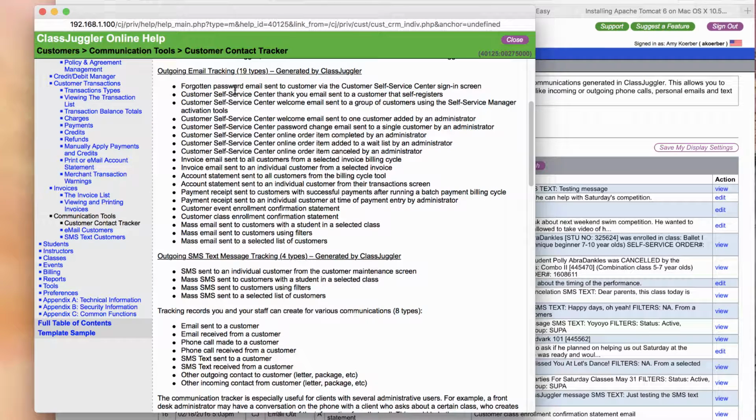So a customer requests their password and says they've forgotten their password. That's the first one you'll see here in this listing. The customer self-service center sent a thank you email to a customer that self-registers. Here's another one. The self-service center online order item is completed by an administrator. That generates an email back to a customer, and again another opportunity for us to track that communication or touch point.